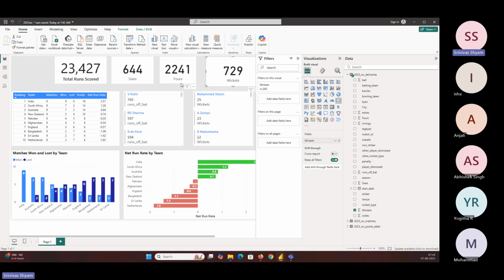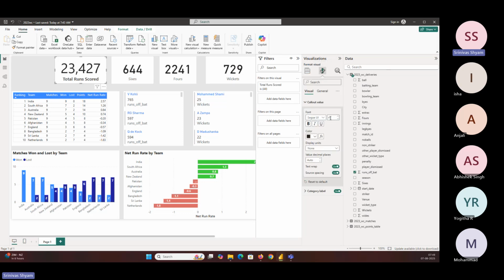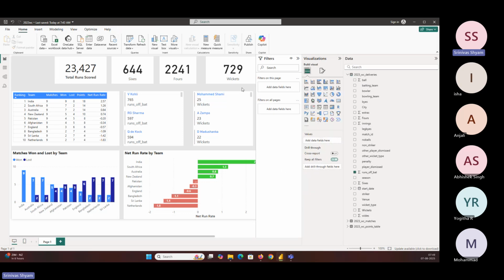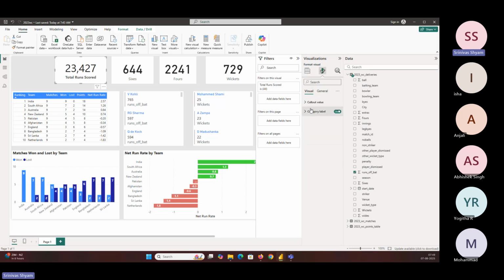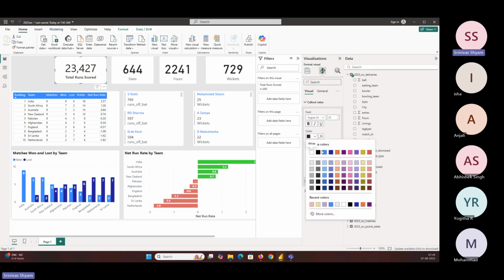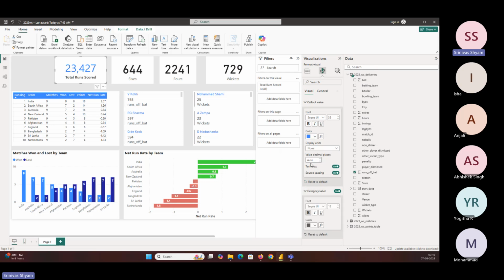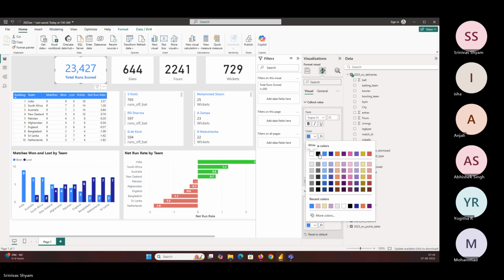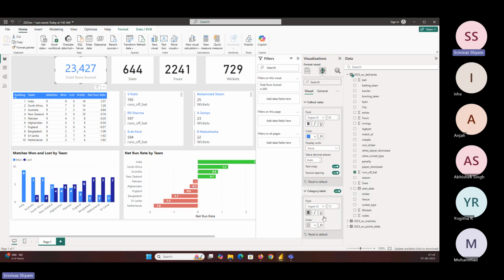Okay, I will just rearrange this. Might be these are too big. I'll reduce the font of it. Callout value, instead of 45, I will say 35. Yeah, total runs scored. This is also a little too big. 12. And then, yeah, this is fine. I'll change the color. Might be I'll take it blue. Callout value, color blue. Yeah, even the category label color is blue, or I'll leave it to black or gray. Might be no, gray is too light.